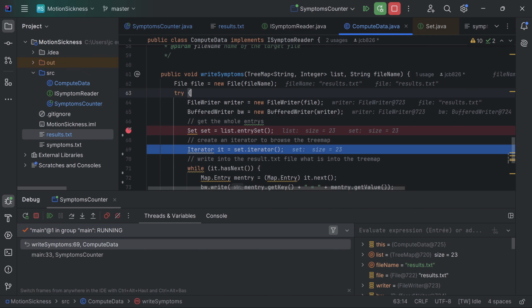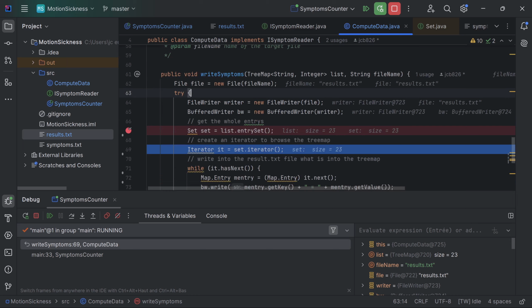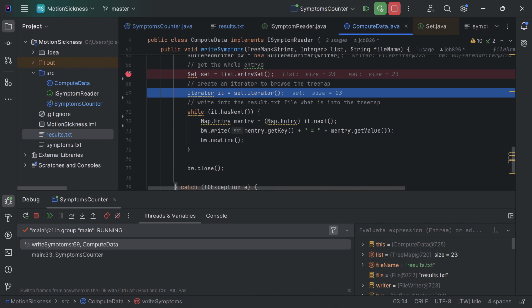I'm jumping onto a try catch, because as you know now, when we are going to read or write some files on an operating system, the JDK might not be able to access, for whatever reason, the file, so it wants to be able to catch an exception.